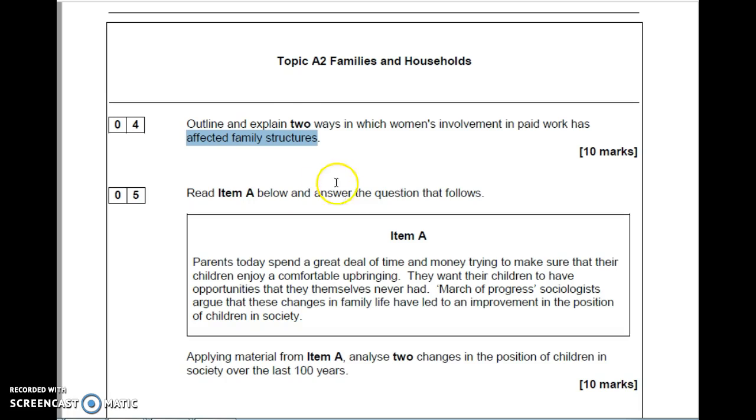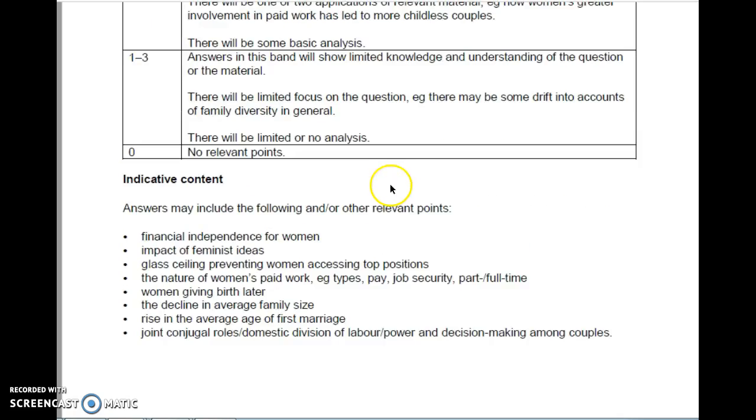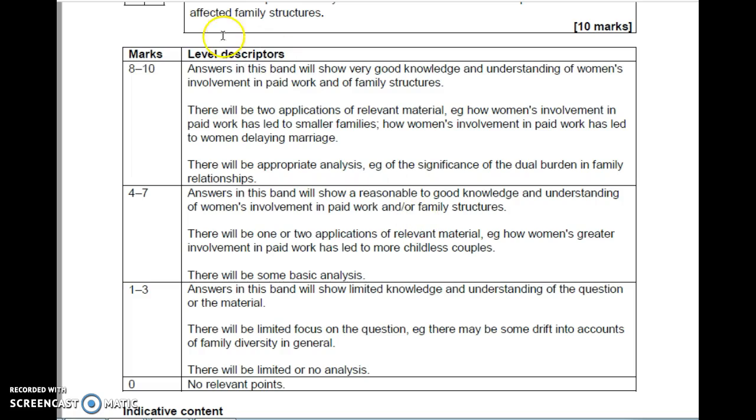So if we just explore the mark scheme for this one, it's looking for good knowledge and understanding of paid work and family structures. To get the top band, you've got to link the 2. No links, you only get 3. So that just means you either write about just paid work or just family structures. If you're not showing the connection between the 2, you are limiting yourself to 3 marks.